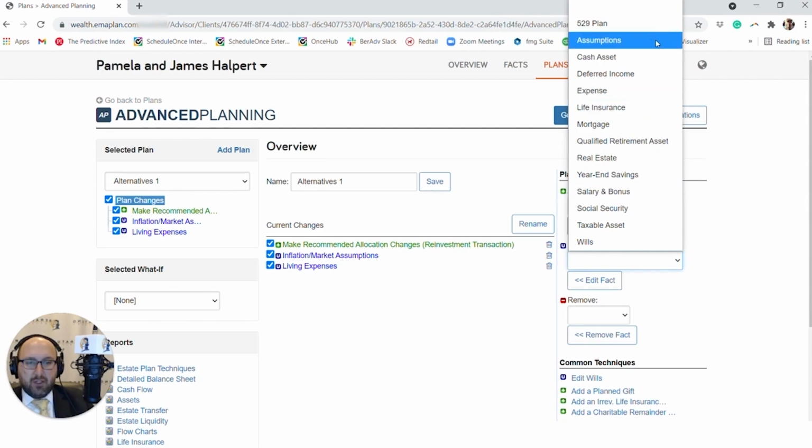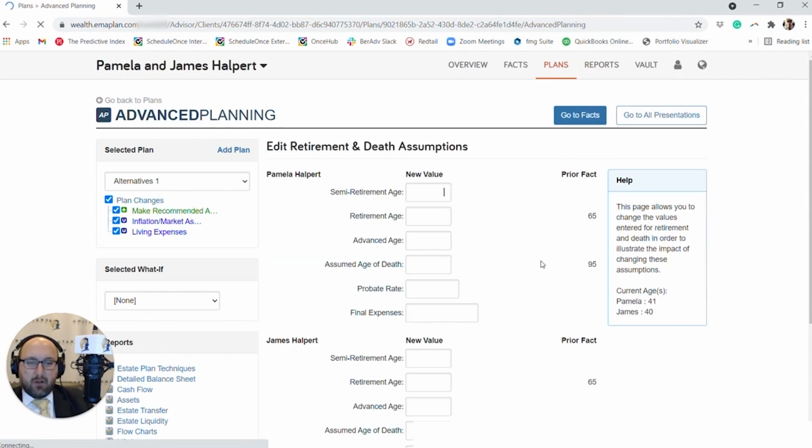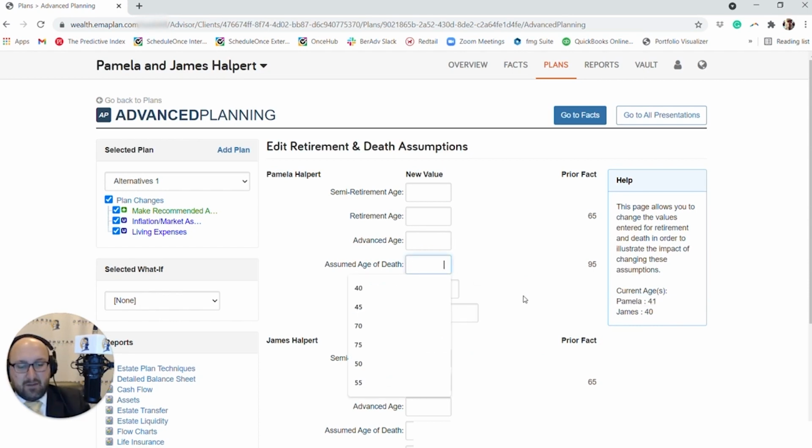We're going to go to make changes. We're going to go to assumption, retirement, and death. While we're under here, we're going to change the age. So Pamela is 41. We don't like to kill somebody off the year that they're reviewing us. It has psychological damage sometimes to people. So we're just going to go here, assumed age of death. We're going to add 5 years, so we would put 46 for her.